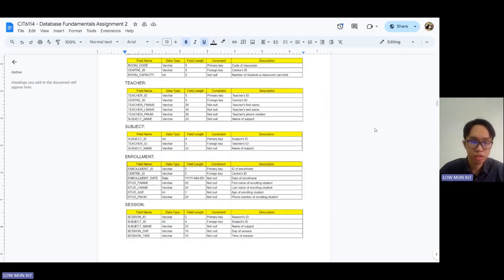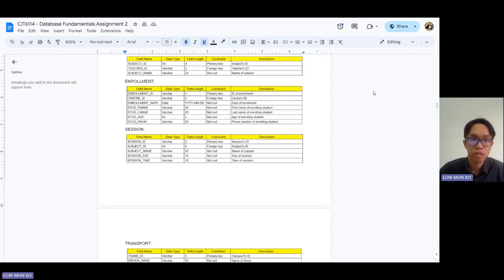For the next table, which is subject, we decided to use integer for subject ID and varchar for teacher ID and subject name. For subject ID, we decided to use a format similar to SPM, which is a 4-digit code. For enrollment, we decided to use varchar, date, and integer. The date is quite obviously for enrollment date, and the integer is for student age. For the rest, we are using varchar.